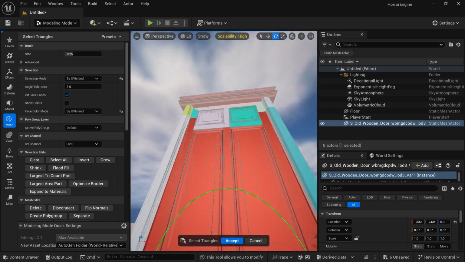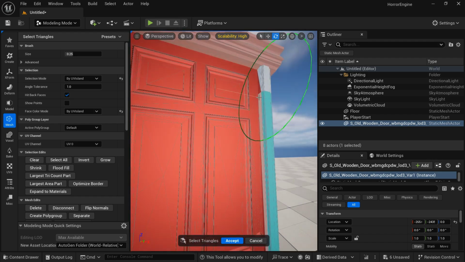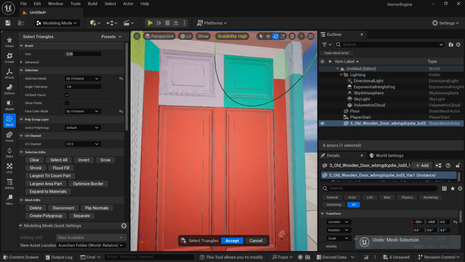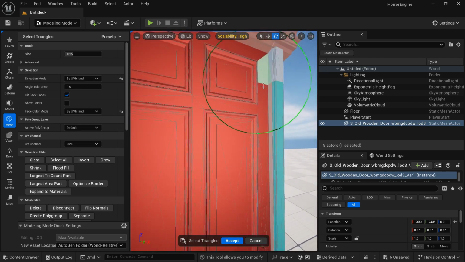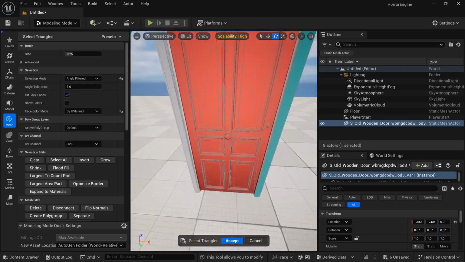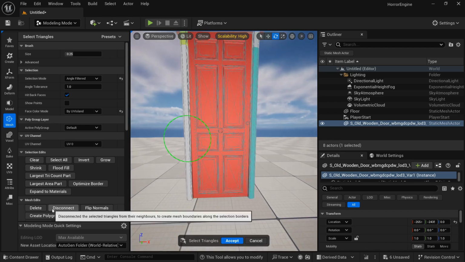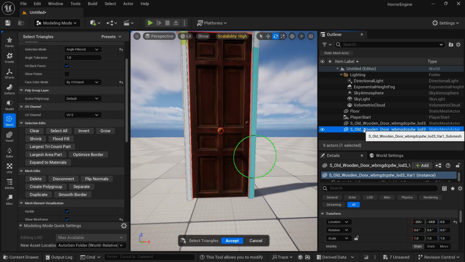And we select the top UV islands, and it looks like this very top corner, that seam didn't hit well. So what we can do is, we can either fix the seam or we can go to selection mode, angle filtered, and that will select that last little area there. And once we're done with that, we can click on separate and then accept.